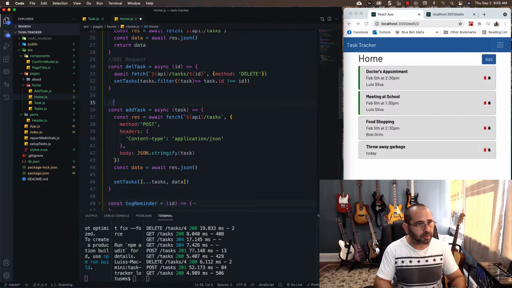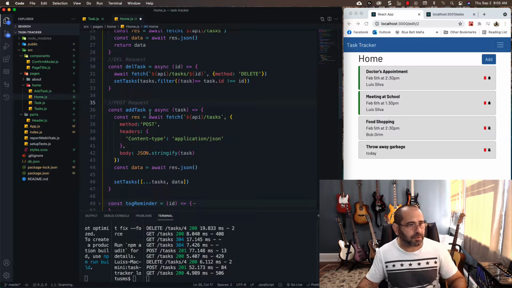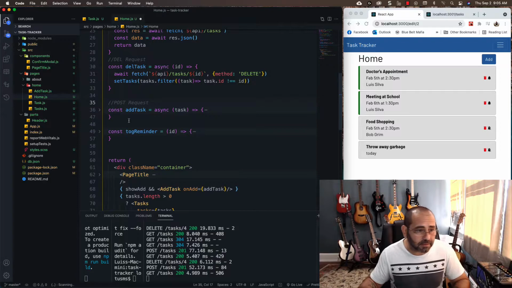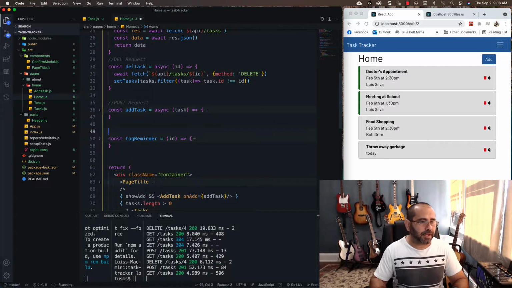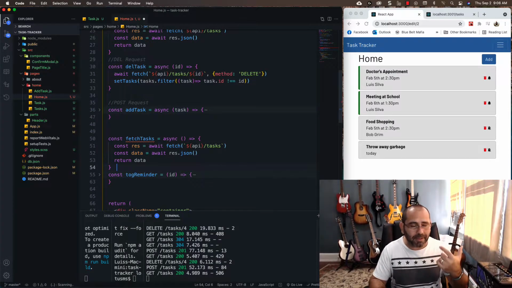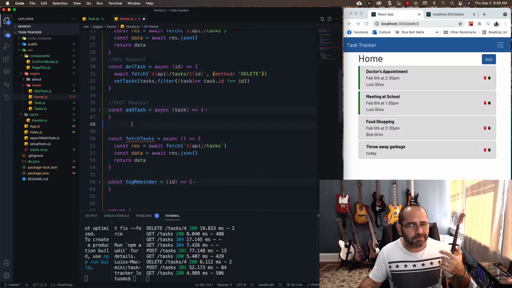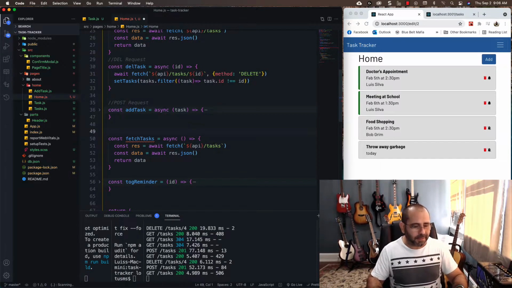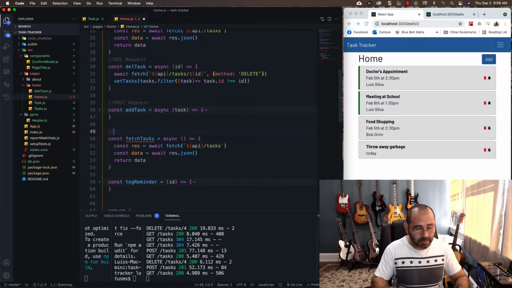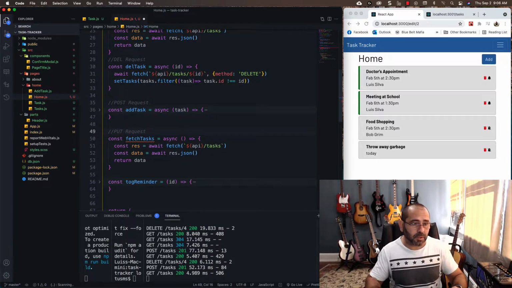What is this, post request? Yeah, I'm going to name that post request just so we can keep things clean. And then here I am going to paste my fetch tasks that I had up there, and this is where I'm going to do the put request. I'm going to start my put request in here.